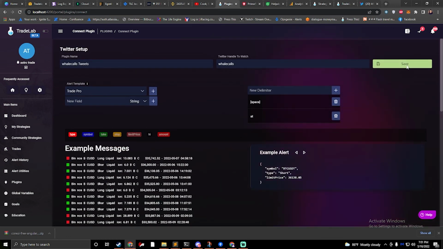So we would hit save, and now we have our whale calls. Anytime we hear a new tweet, it'll generate us an alert, and we'll go ahead and run our rules. So that's how plugins work.